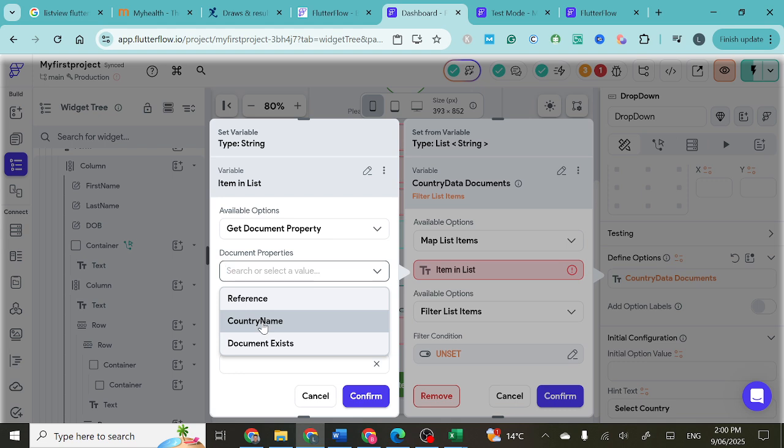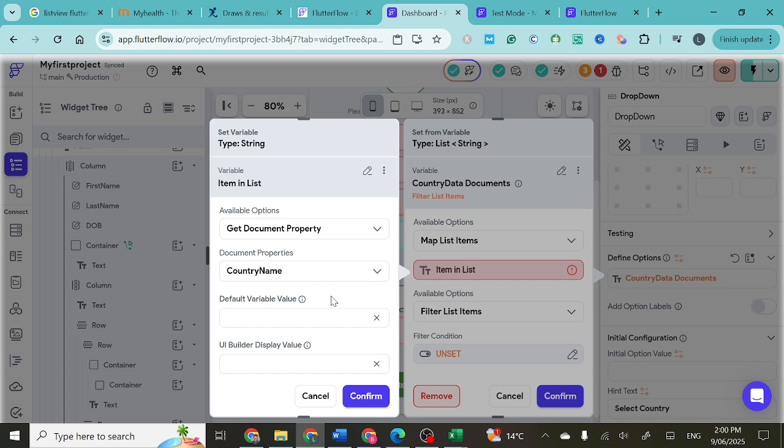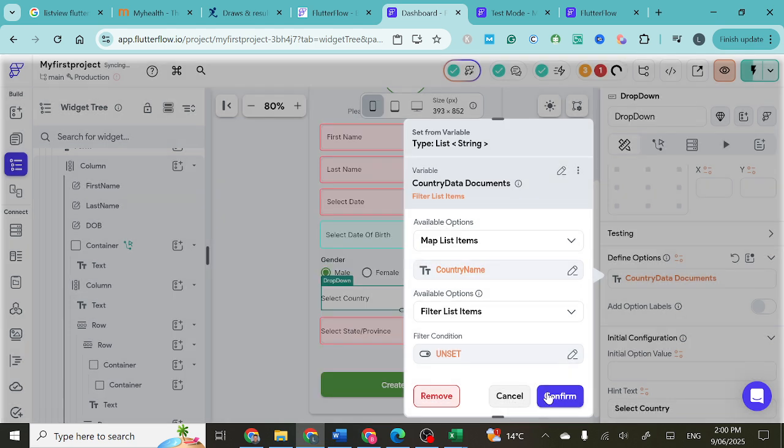Now the reference, we'll go back to the database in a second. I'll show you what that reference looks like in Firebase. But anyway, what we've got is our country name, and so that now is ready to have our drop-down lists.